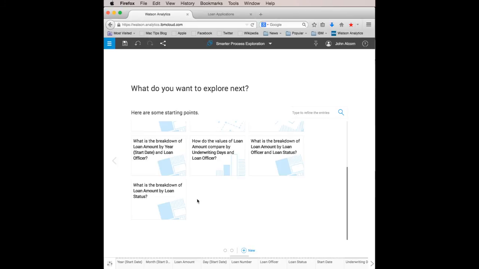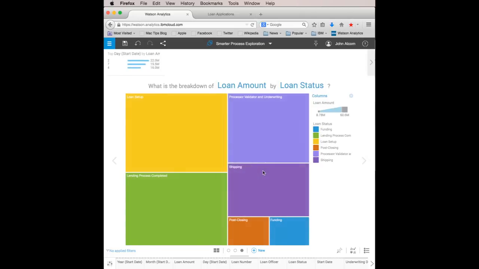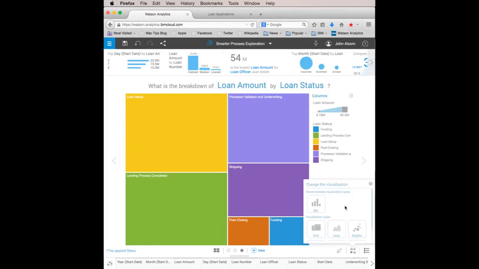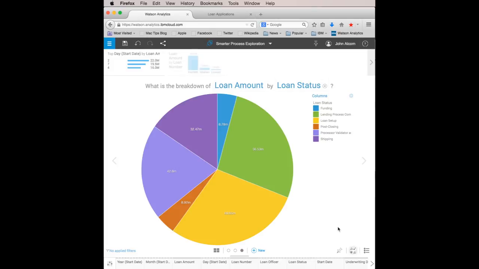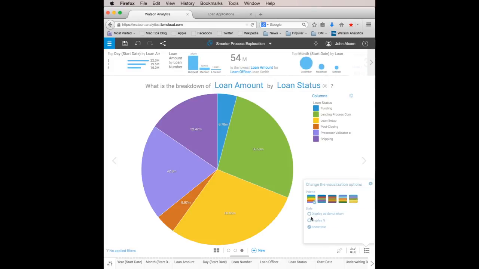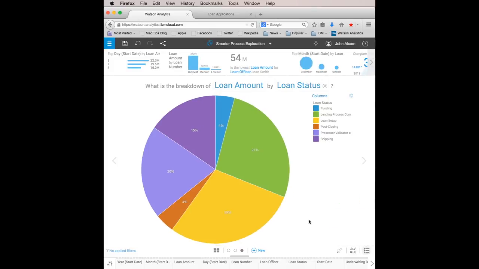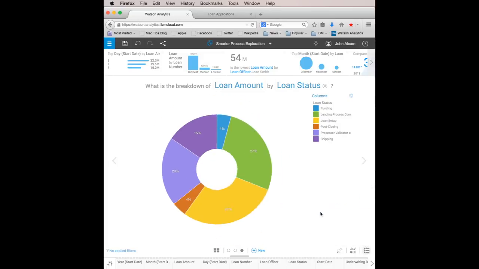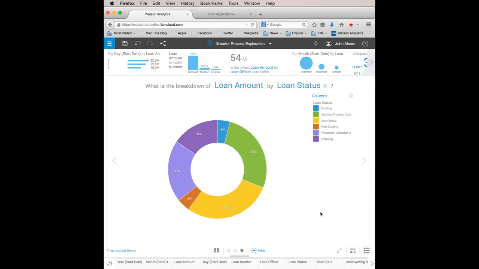Well, let's look at one more thing. We'll take a look at the breakdown of loan amount by loan status. So here we can see this view, and it's showing us the different rectangles showing the status. We can adjust the display. Say we'd rather see it as a pie chart. That's easy to do. And maybe rather than these raw numbers, we'd rather see percentages. So that's easy to set up. We can even adjust things like, make it a donut if we prefer seeing data that way. So there are lots of different ways to visualize your data in this environment.